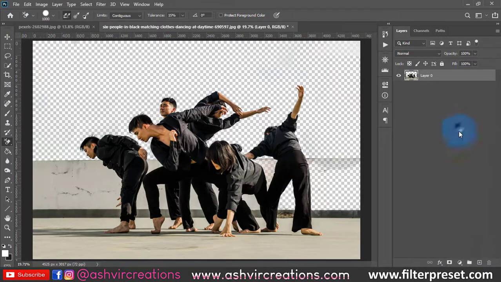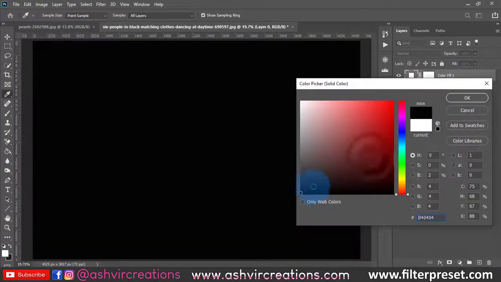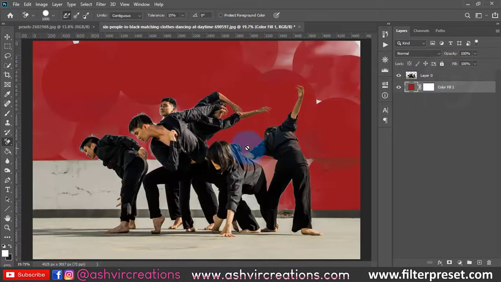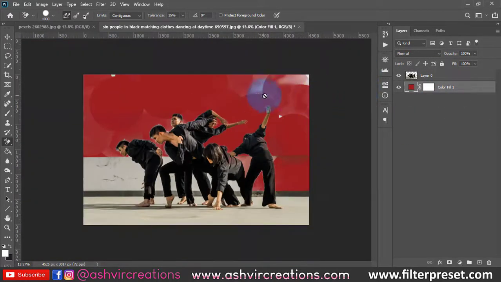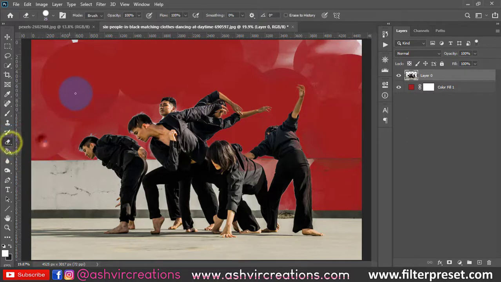If you want to see, let's select the solid color and let's select the black color or red tone. Move it below this. So as you can see, there are a lot of things which remain to be deleted. So what you can do is just use the eraser tool and delete it, or you can directly select the normal eraser tool and delete the rest of the things with the help of that tool, right? So this is how you can use this background eraser tool.